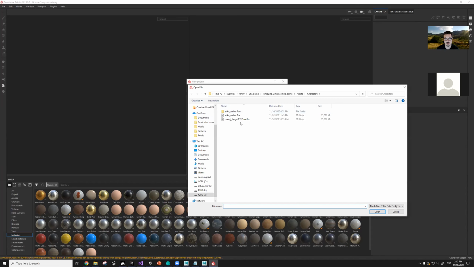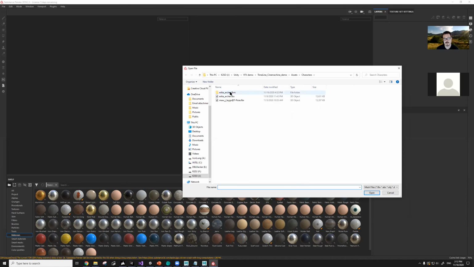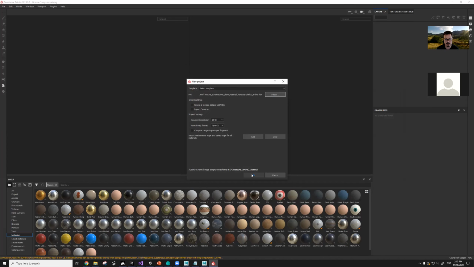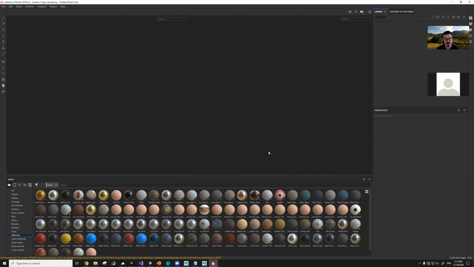Now that'll take me to an option where I can pick different objects that Substance Painter can understand. Right, so these file types, FBX and OBJ, typically the ones that we're going to be using between Maya and Unity. So here I have two FBXs from Mixamo characters that I downloaded. Let me pop one of these in here just to take a look at it.